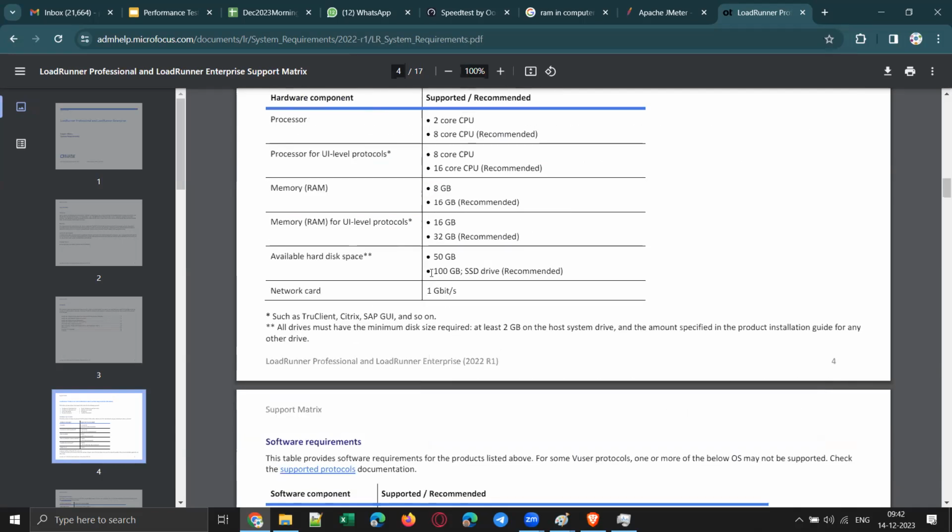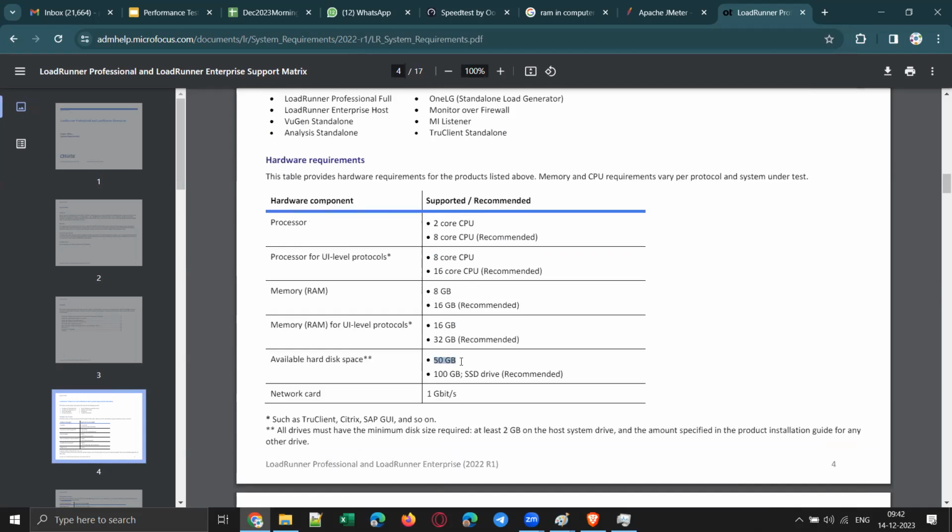Clear, guys? And see, what is the hard disk space? The required hard disk space for LoadRunner is 50 GB. We should have free space of 50 GB at least, and an SSD drive is recommended. Actual recommended is 100 GB, but the minimum required is 50 GB. You see here the supported and recommended columns. Please understand this. The first one is supported and the second one is the recommended, desired configuration. Understood, guys?